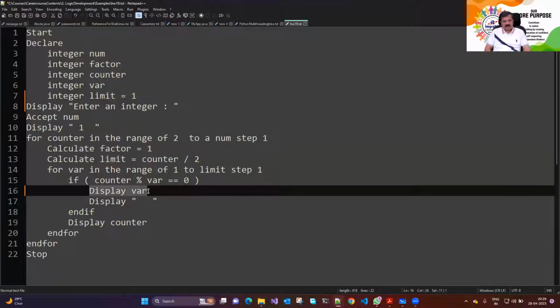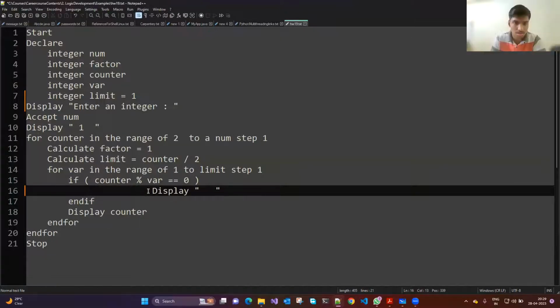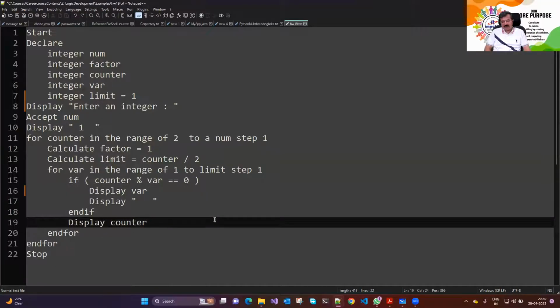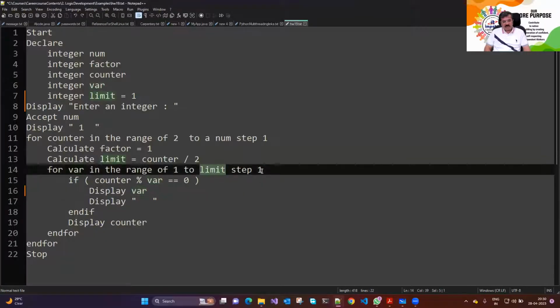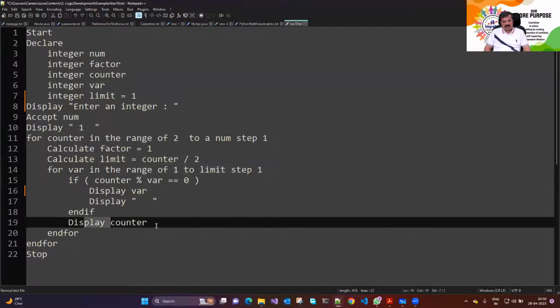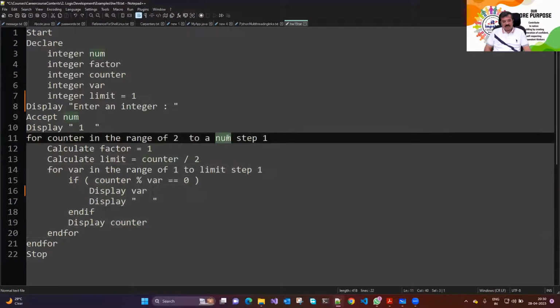We have already done that. If I display var here, will that not work? It will, sir. Yes or no, Ashish? Yes, sir, it will. Okay, so we did display var, printed 1 as the factor of 2, and step 1, var now becomes 2. Is 2 in the range of 1 to 1? The condition is false, we come out and we display the counter value, 2, because 2 is a factor of 2. We printed that.